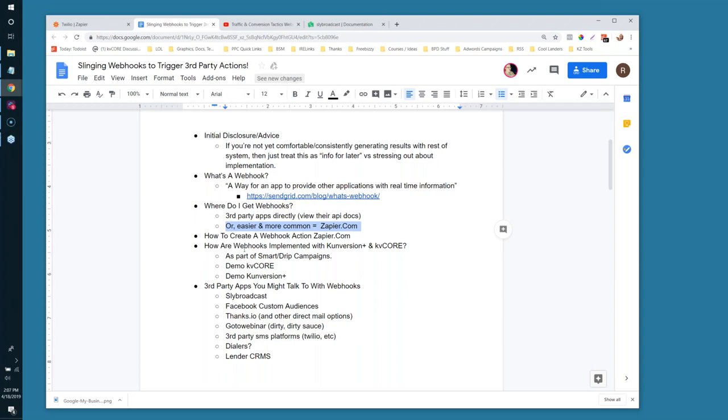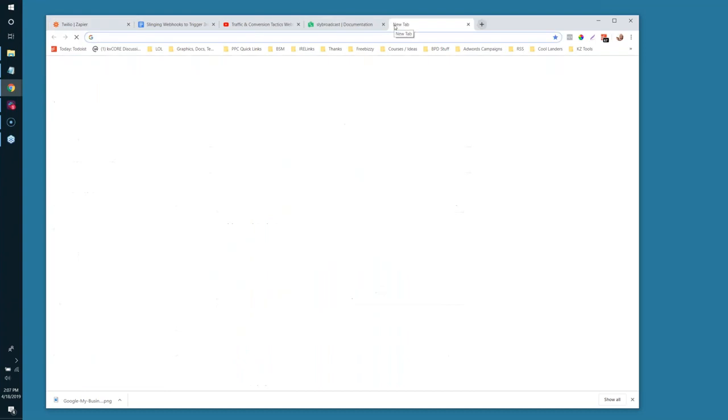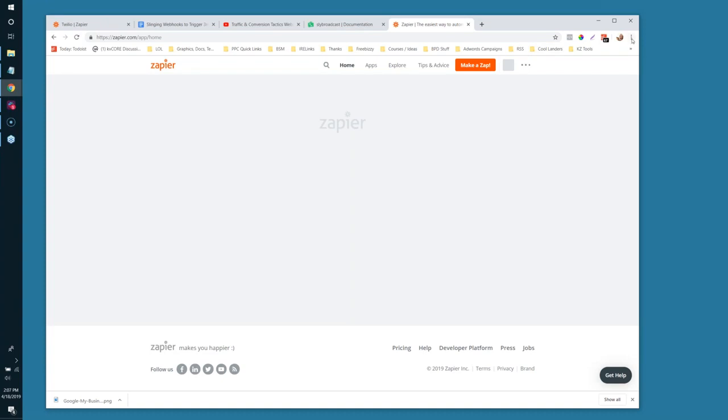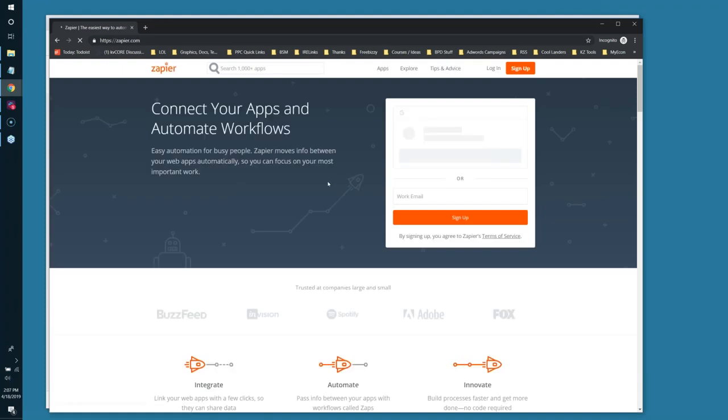Okay, so how do we create a webhook action in Zapier.com? So the first thing I want to show you is probably the first step in this whole process before you do anything in Conversion Plus or kvCORE. First thing you're going to need is a Zapier.com account. So kind of glanced over that right here. Zapier.com. I'm not going to show you me creating the account, but I just want to show you their homepage.